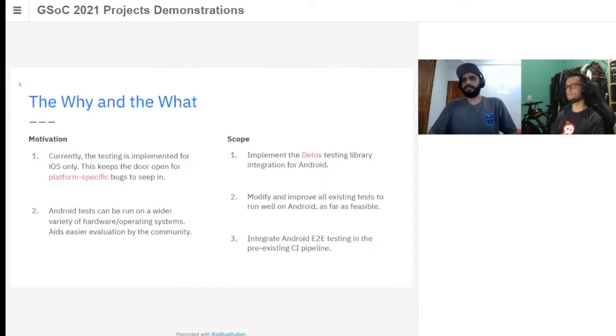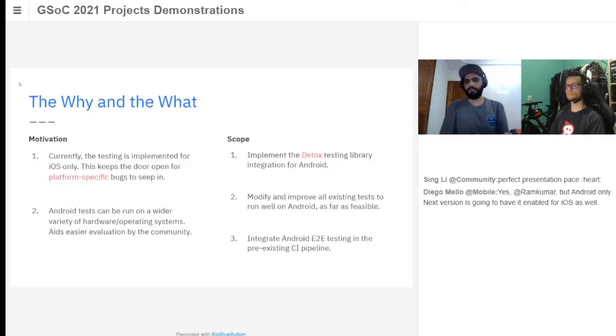And this keeps the door open for some platform specific bugs, like one we did encounter during the development of this project as well. And that is something that we wish to remove completely. The Android tests can also be run on a wider variety of systems because not everybody has a Mac. I myself do not have a Mac, so Diego is helping me with testing that everything is running on the iOS side as well.